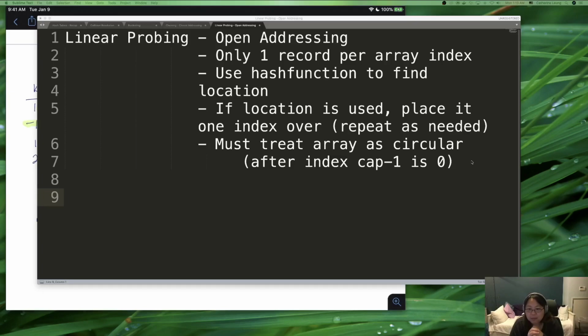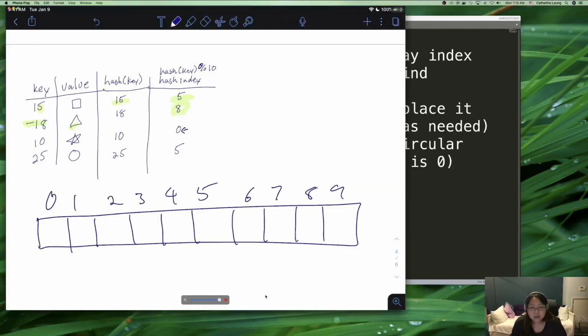Okay, so let's start with our original example. We're going to have to change things up to talk about some of the other ideas we need, but let's start with the first example, okay? This is the original example that we used for the other collision resolution methods. Let's take a look at how we would store this according to linear probing instead.